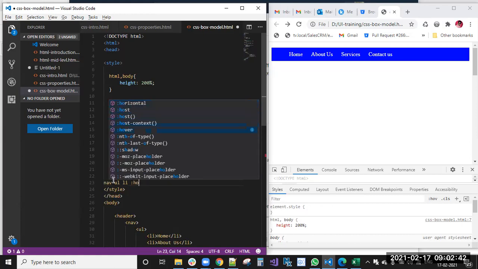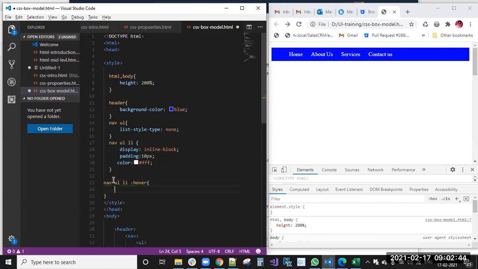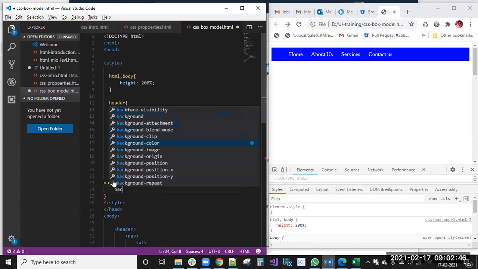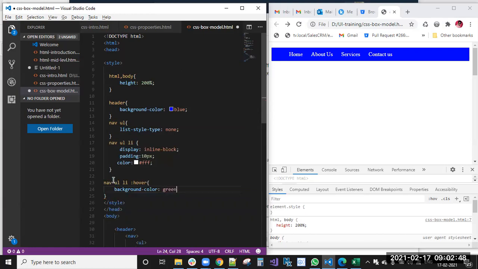Okay, some hover over background color, green color I'm applying. If I'm hovering on that, that green color will come. Now, if I don't have any green color, right? So it will not work. Okay, that background color green is applying.